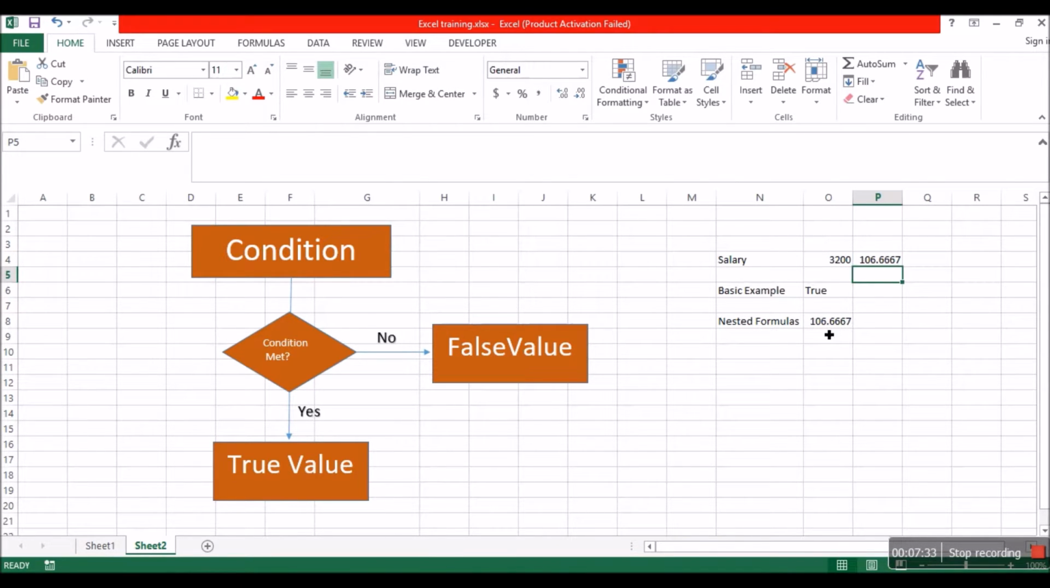So using a nested formula, once my condition is met, I have added one more formula. So with that, the system has checked that it met the condition, that it is more than 3,000, and now 3,000 by 30 will give me 106. Now we'll use one more example for nested formula.